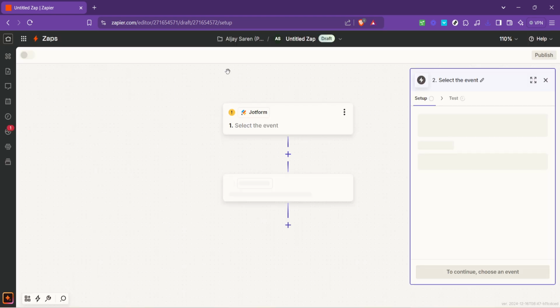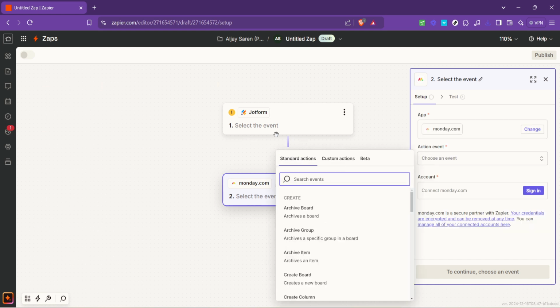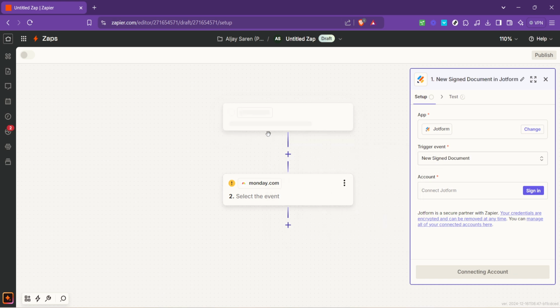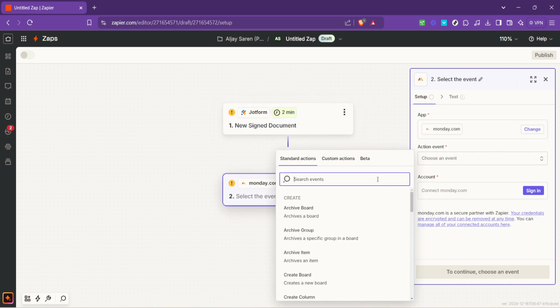Once both Jotform and Monday.com are in place, it's all about choosing events that will set your automation in motion. Click on Choose an Event for each application and select the appropriate events that match your workflow needs. This specifies what action you want to take place in Monday.com whenever a form is submitted in Jotform.